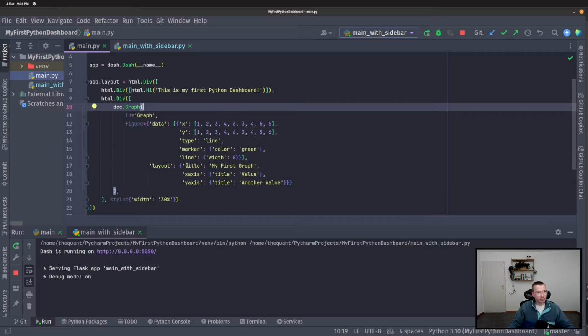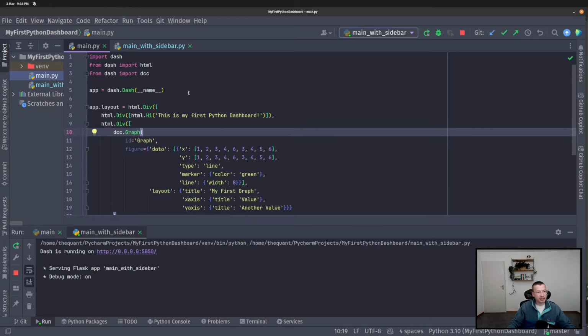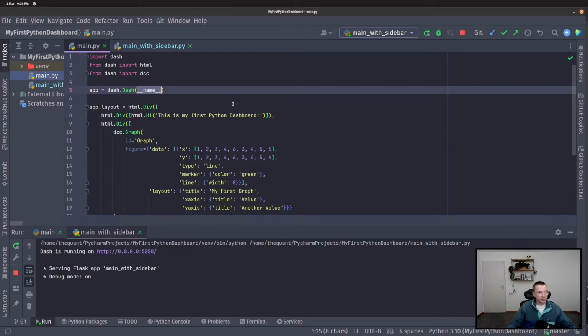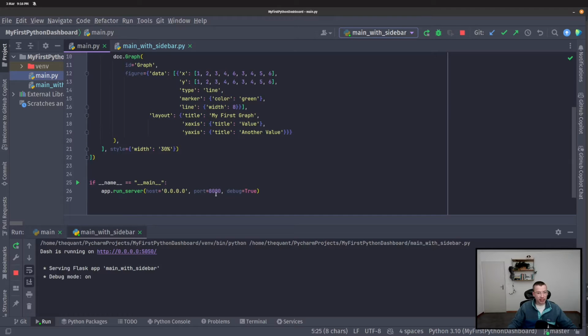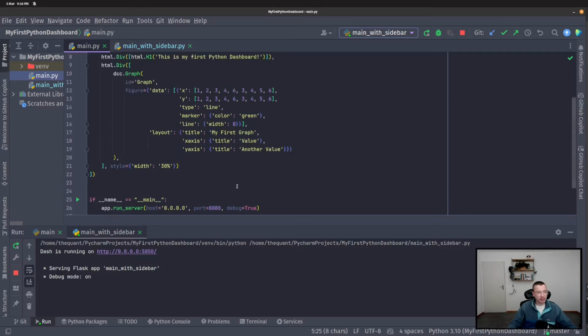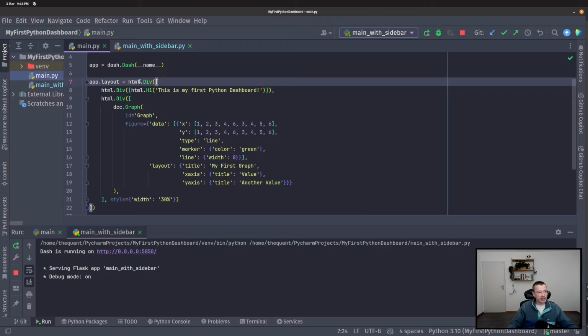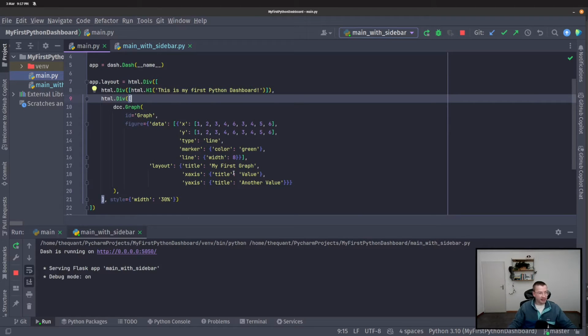This is the previous code. The app element is just a Dash class with the dunder name element that's being run as a script over the Flask run server. And the layout was just an HTML div container with a header and a dash graph element with some fixed numbers in it. In order to be able to use a sidebar, we need to change the structure of the dashboard considerably. So let's start with that.